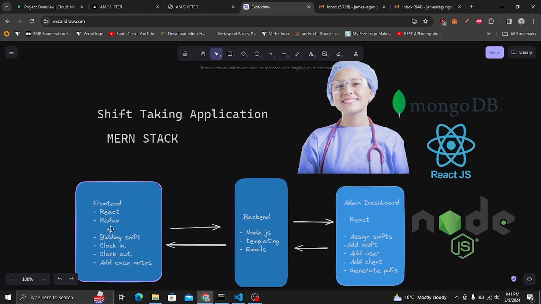Also, we'll use Redux for things like authentication, and you can see other functionality that we'll do in this shift, like bidding the shift, clock in and clock out, and add case notes. These are some functionality that I'll be showing you in a few. I'm going to show you how this application is working, so that we'll be able to understand how the functionality works.